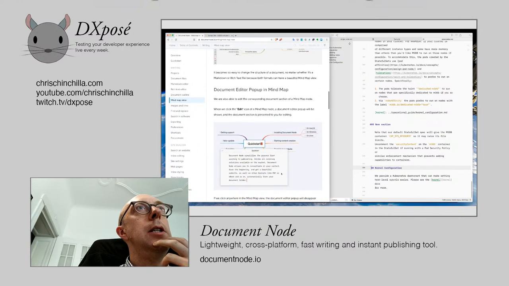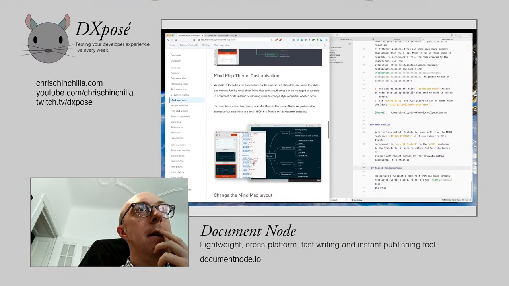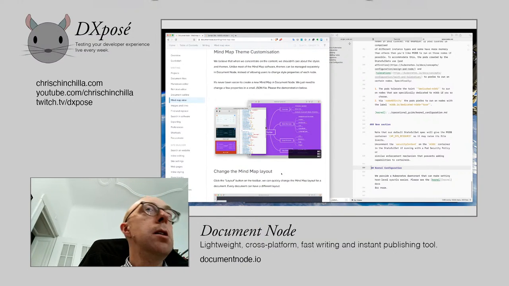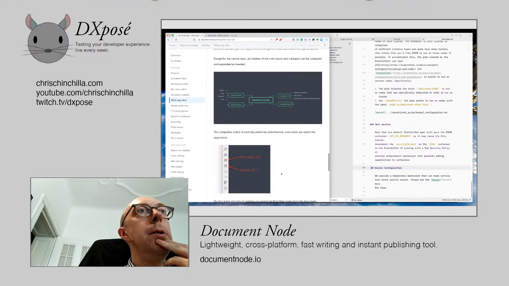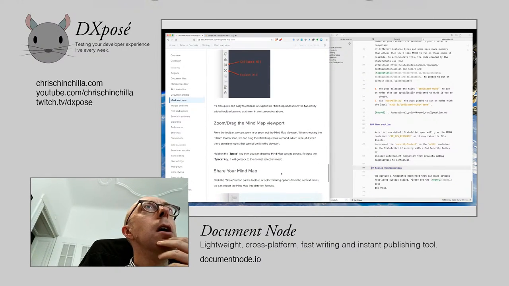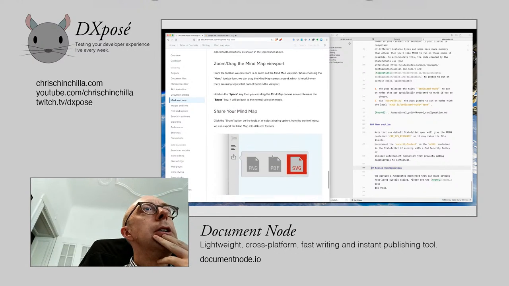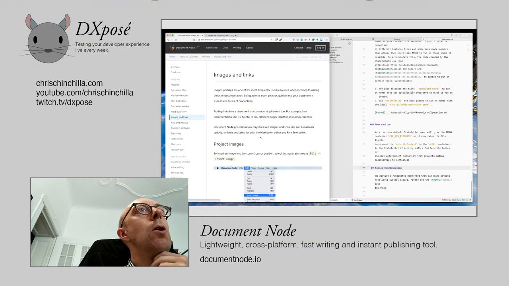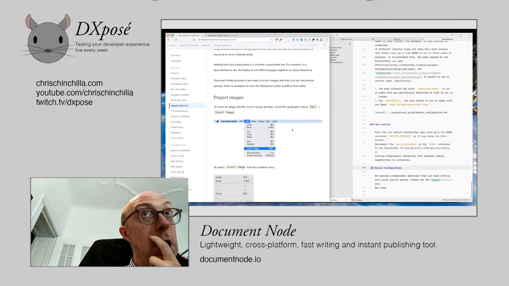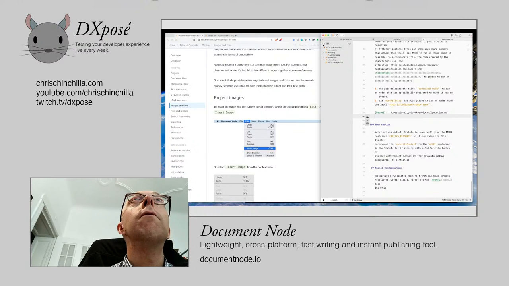Reorder, here we saw all that. Pop-up, here we saw that. Change the theme, we saw that. Customization, okay, again. CSS, yep. Change the layout, yep. Collapse and expand nodes. Okay, I don't remember seeing that, come to think of it. Zoom, export, yes. Images and links, already looked at. We can insert an image. Let's give that a go.